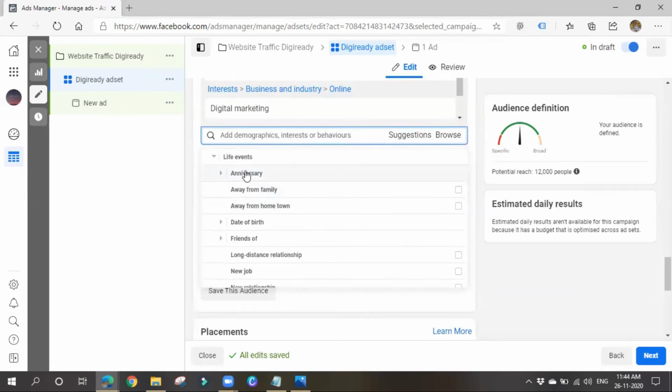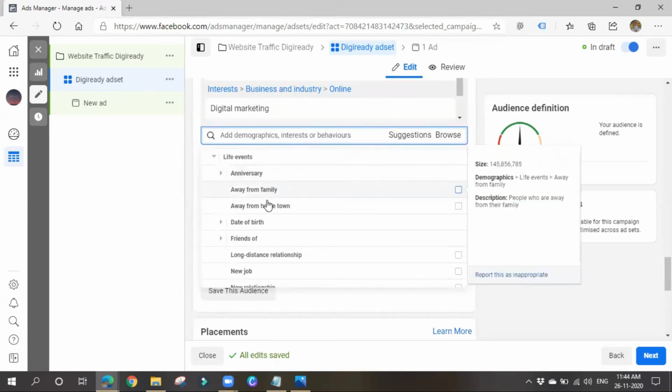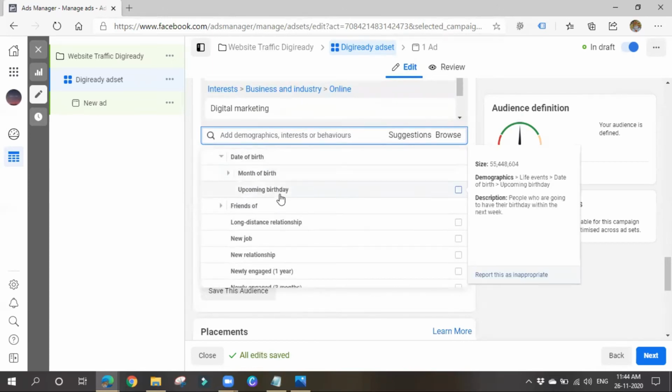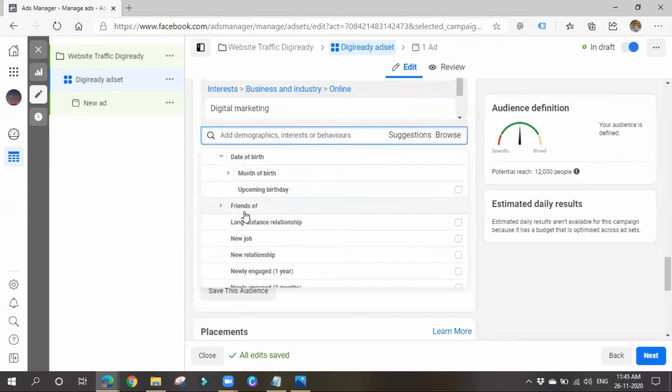Life events means anniversary, so you'll be seeing many options under life events in the case of Facebook, because people will be posting all these things. Their date of birth and upcoming birthdays can also show ads. So if you are making gifts or greetings, or a business like that, you can go for birthdays and all.